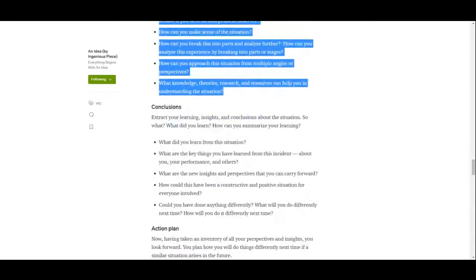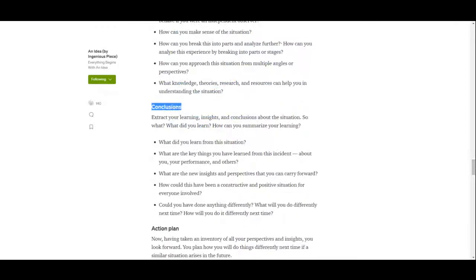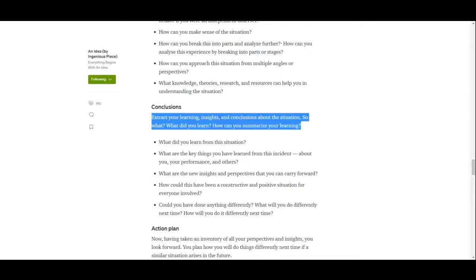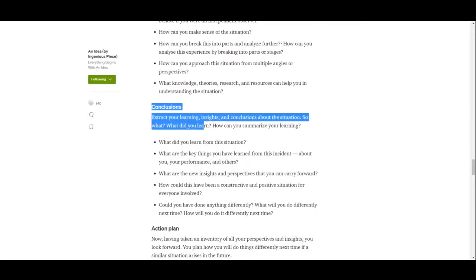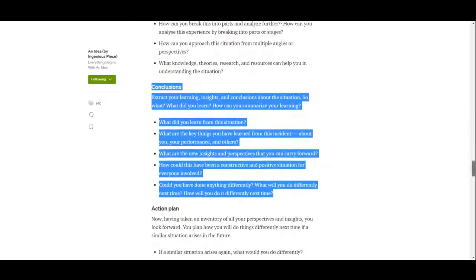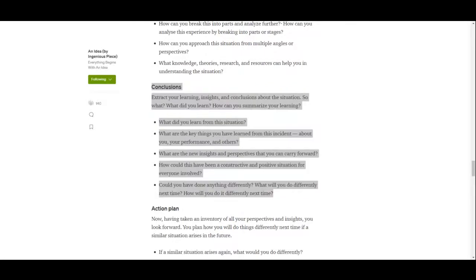Let's continue with conclusion now. In the next section, I want you to extract your learning, your insights and conclusions about this situation. What did you learn? How can you summarize your learning? What are the key things you learned? Are there any new perspectives, new insights? How could this have been a more positive, constructive situation for everyone involved? So try to address some of these. What did you learn? Summarize, capture it.